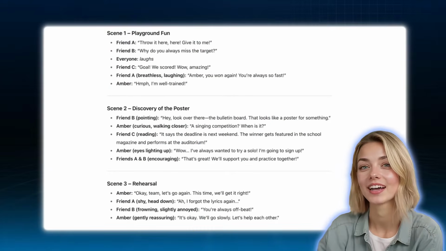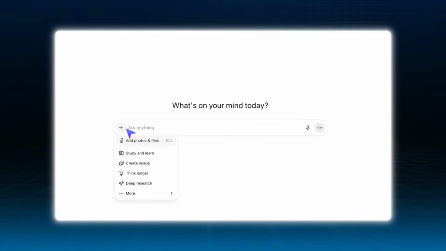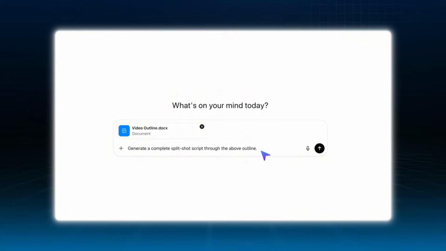Before we start creating, the first step is to outline a rough story framework. You can think through the plot in your mind first, then use ChatGPT to help organize it into a storyboard.